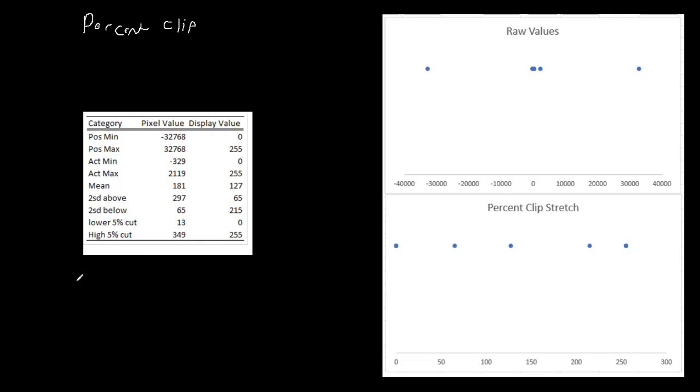So again, percent clip removes the lowest percent and removes the highest percent. What I've done is I've gone ahead and calculated 13 is the pixel value. Anything lower than that is in the lowest 5% of the data. 349 here: anything higher than that is in the highest 5% of the data. So this is going to become our new 0, and this is going to become our new 255.